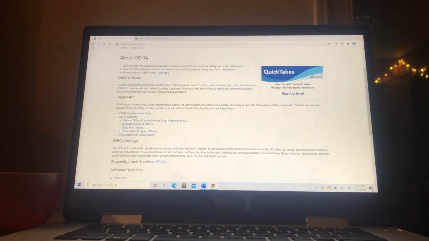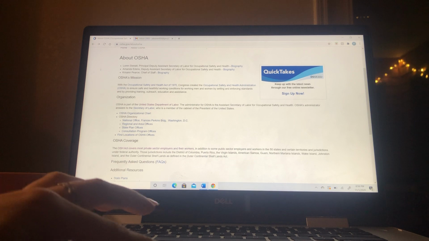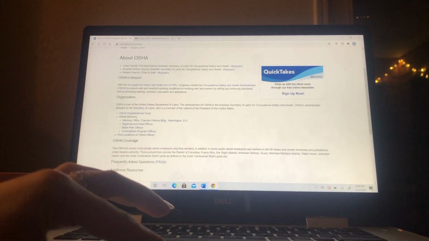The OSHA Act covers most private sector employers and their workers, in addition to public sector employers. Okay, that's a good enough answer for me. Under the federal, yep, that's basically what the question was asking. Good job. We can move on to the next task.